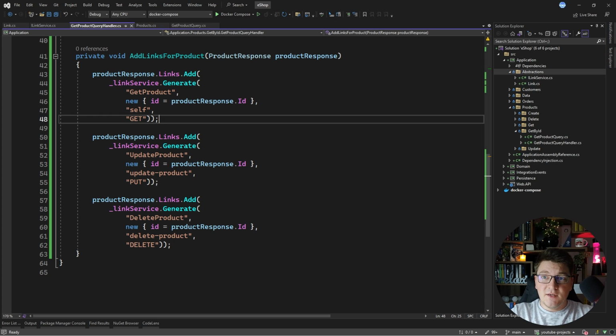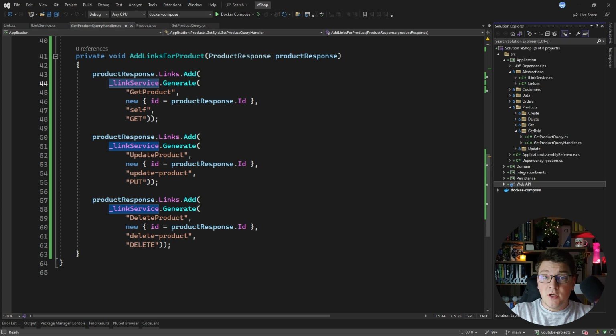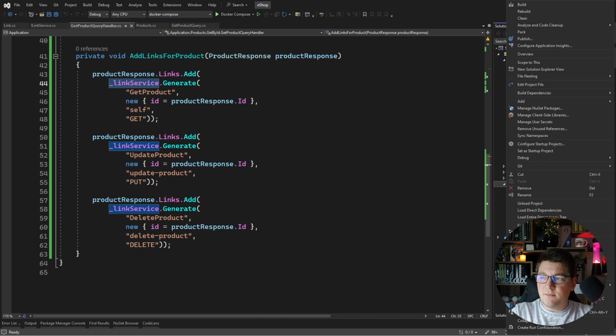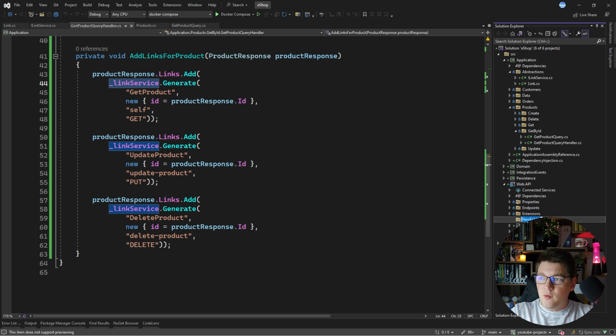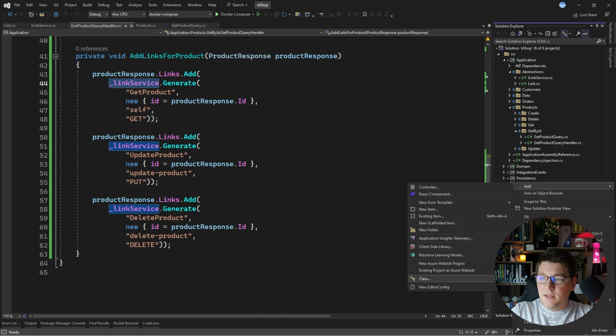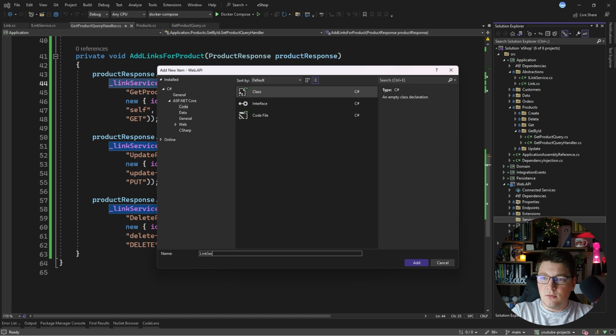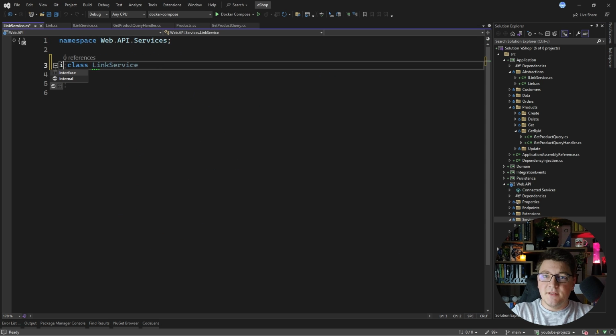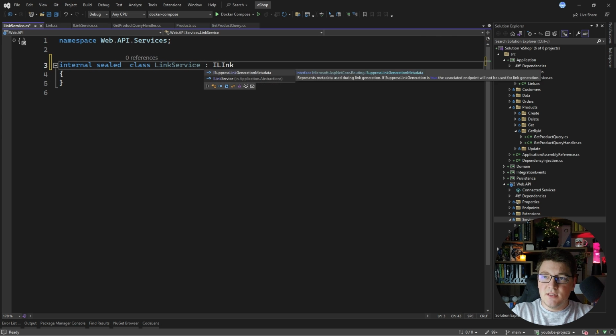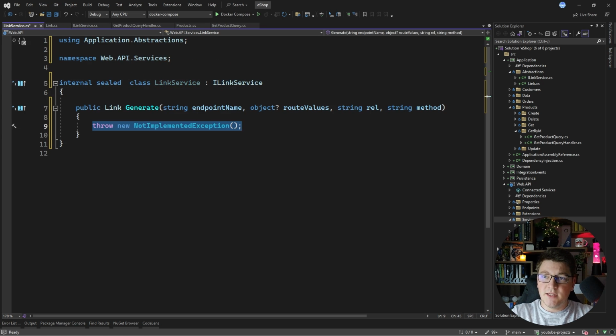Now, the next thing we need is to actually implement the link service. I'm going to add the implementation in the web API project, where I'm going to add a services folder, and inside of it, I'm going to define a link service class. So link service, I'll make this internal and sealed, and it's going to implement the ILinkService from our application layer.